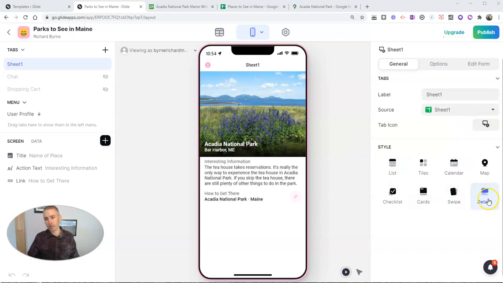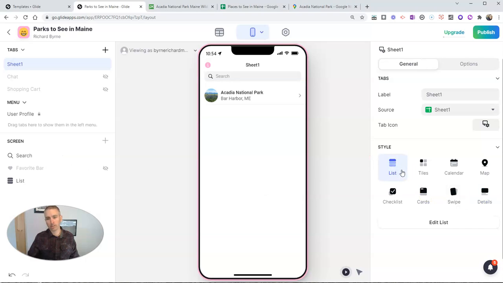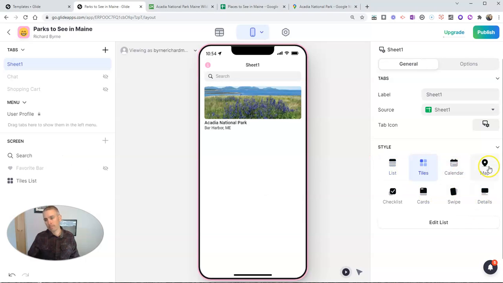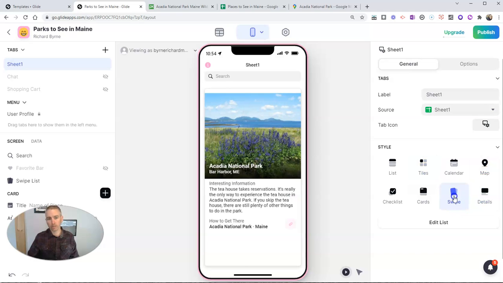So we can see here, we can go over to the style. We do a list style, tiles. You can do calendar, map if you want to, details. You can set up as a swipe app. So if you had multiple things, you can have them swipe through multiple cards. Now you'll notice that my app is currently displaying sheet 1 at the header.